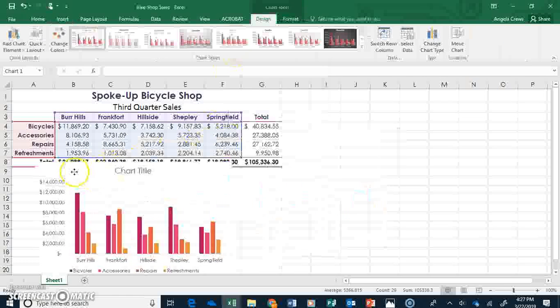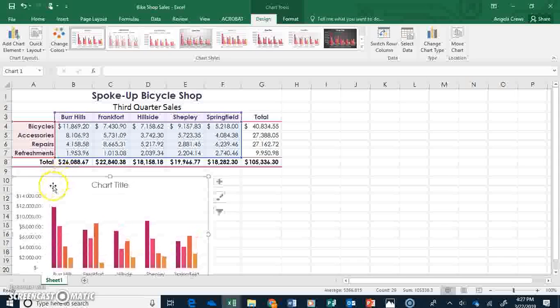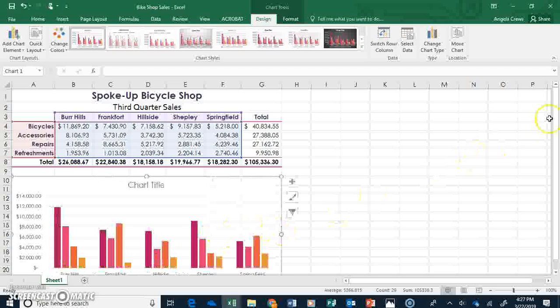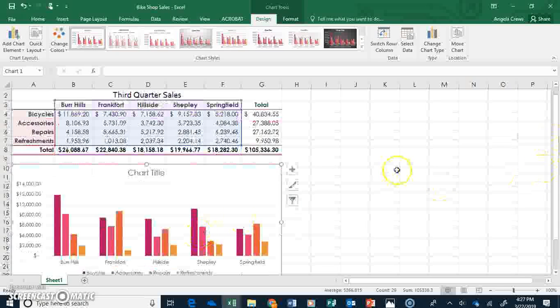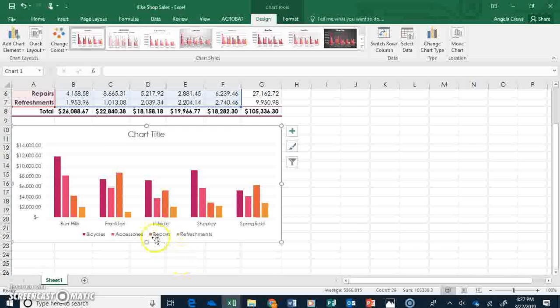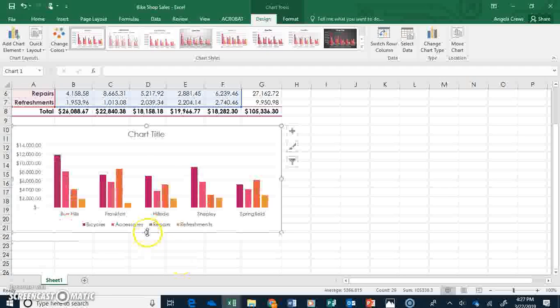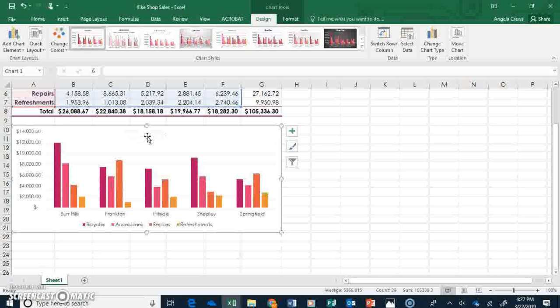Okay, we're going to move this below here and move it to area A10 through G21. So I'm going to put mine at the top of A10, go over to G, the edge of G, then make sure it goes down to 21 here. Okay, I don't need a chart title because it's directly below my information, so I'm just going to get rid of that so my chart can be bigger here. And I'm going to move my legend over to the side here.